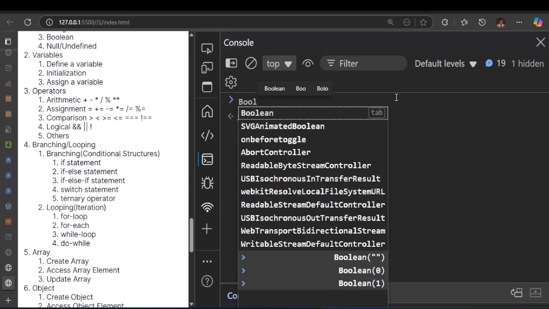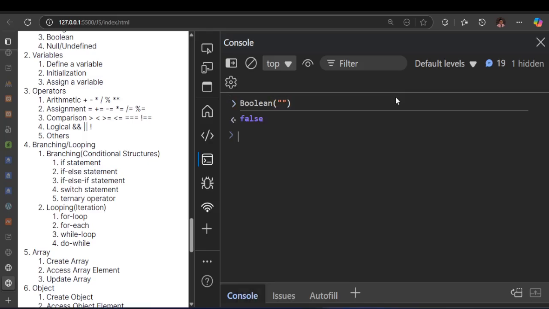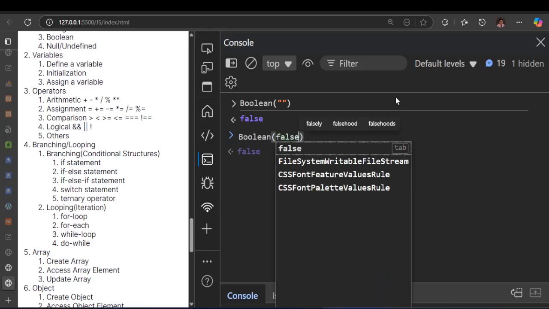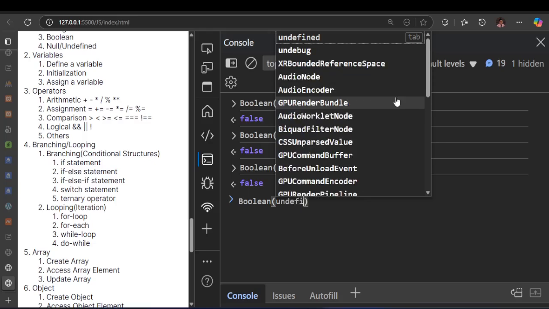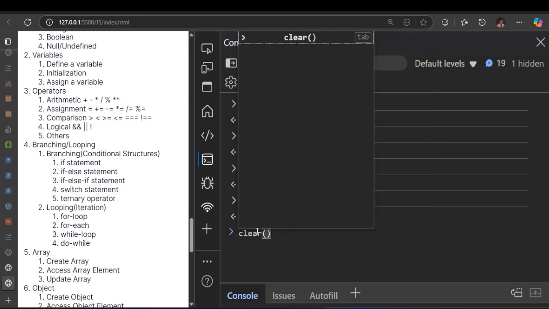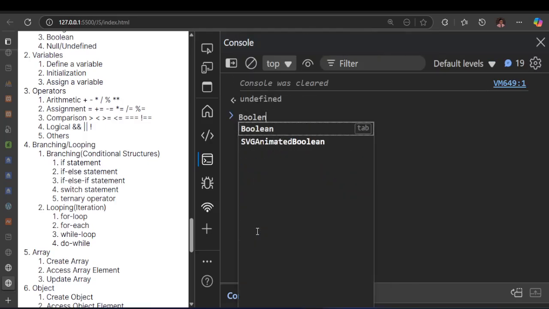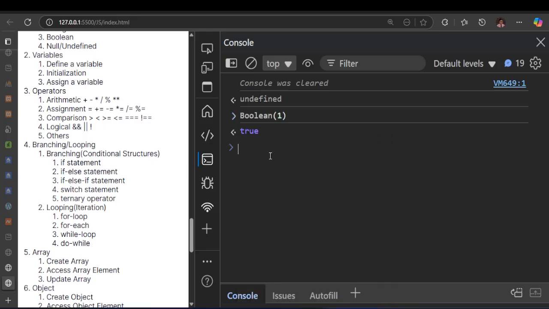And how do you confirm them? Just pass it into Boolean here. When you pass the empty string into Boolean, you see that it returns false. If you pass false there, it's still going to be false. If you pass 0 there, it's false. If you pass undefined, it's false. That's what we call falsy values. Any value you pass to Boolean that returns false is a falsy value. But if it is a truthy value, anytime you pass it to Boolean, it returns true. Like 1 is true, as you can see. If you pass minus 10 or whatever, it's still going to return true.